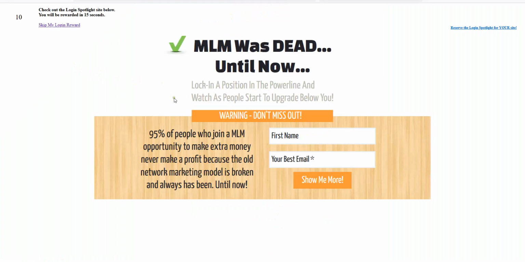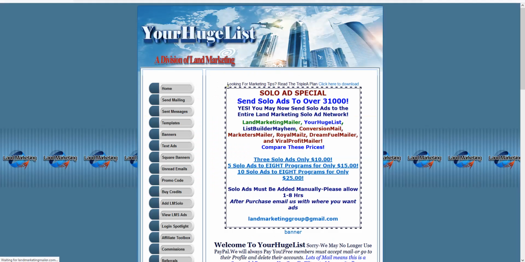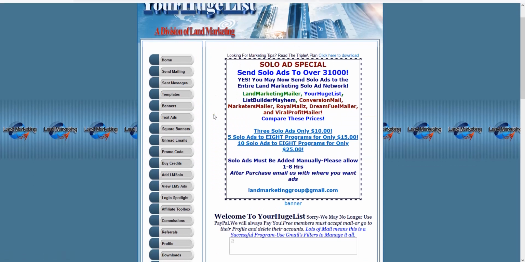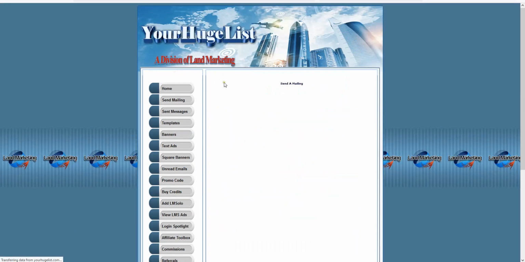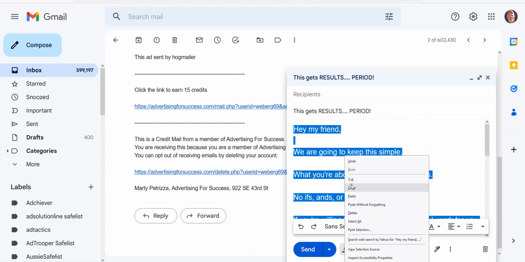A lot of these offered lifetime upgrades at some point, and I took them because it basically is free advertising. Any mailer that offers lifetime advertising for a decent price, I get to use it over and over again without ever paying. Huge value in advertising. So here I'm going to send a mailing. You just click on send mailing. Again, I'll go get my ad copy.